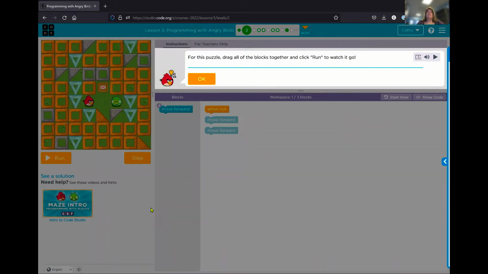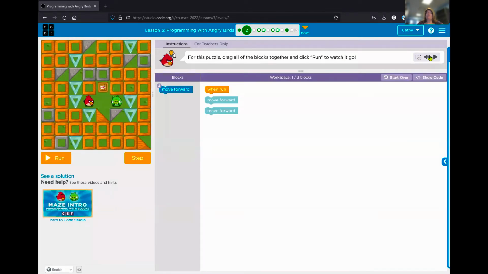Puzzle 2 helps students practice using the blocks. Show students how to click on the speaker icon in the upper right-hand corner to have the instructions read aloud to them if needed. In this puzzle, students will drag the move forward blocks to connect them to the when run block. Have the students observe the code. Discuss how the steps they see are an algorithm. Have students make a prediction about what will happen when they click run. Talk about cause and effect. When I press run, a cause, the Angry Bird performs a behavior of moving forward twice, the effect.